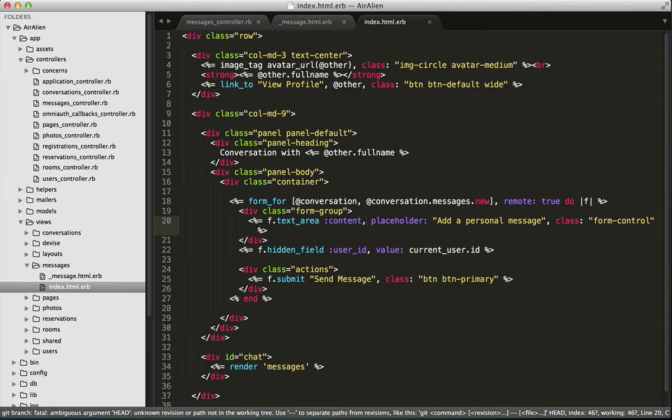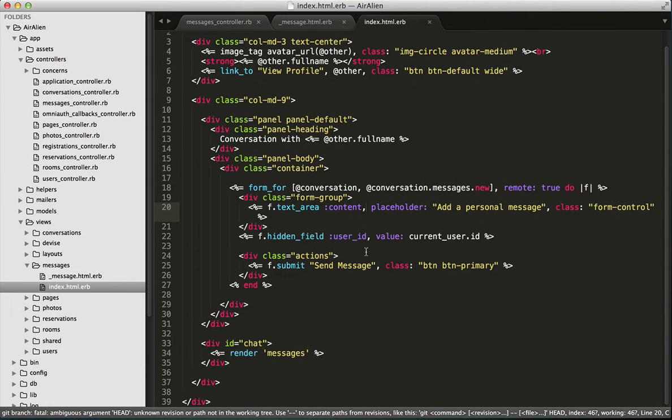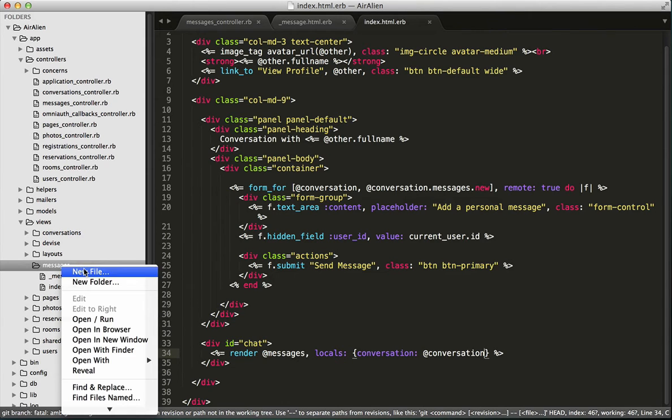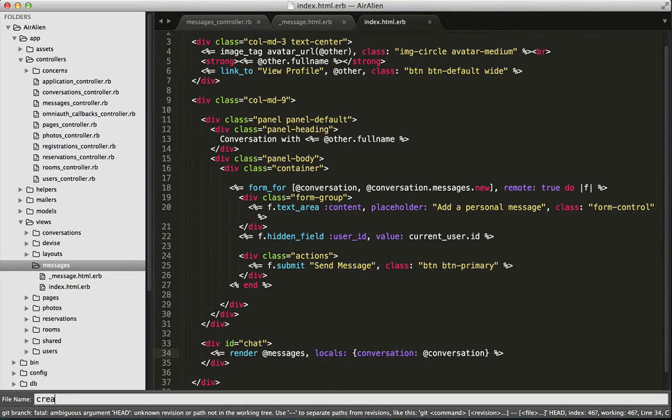Next thing we want to do here is to modify the partial view. So instead of saying render messages, I'm going to say render message, locals, conversation and conversation. The last step we want to do is to create a JavaScript file under Views, messages, and we're going to get a new file named create.js.erb.